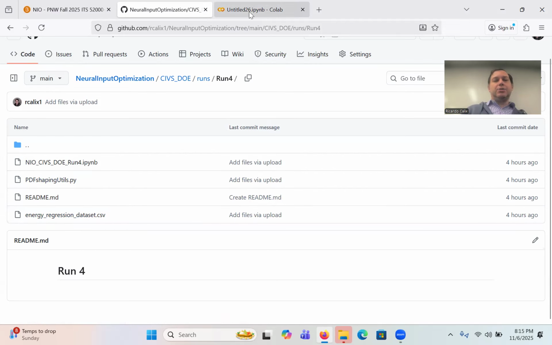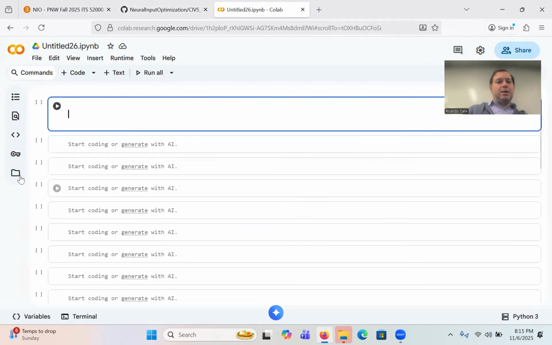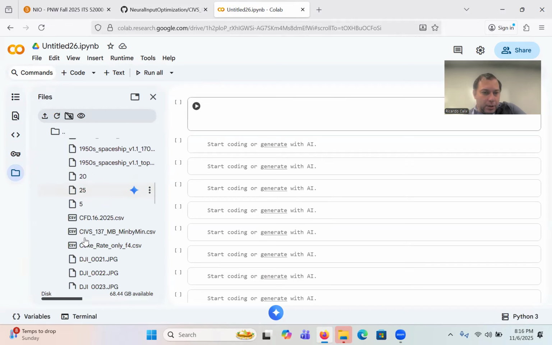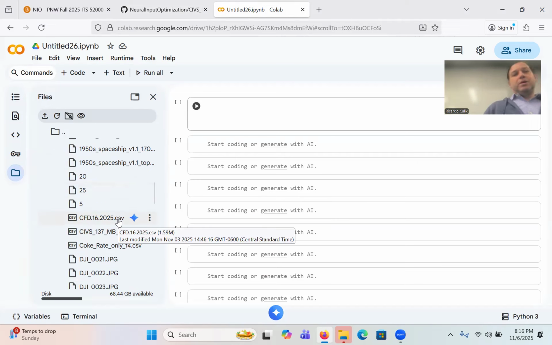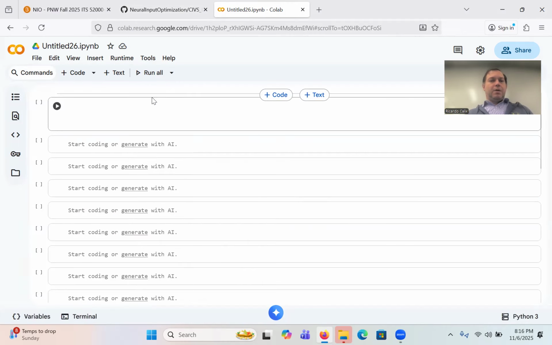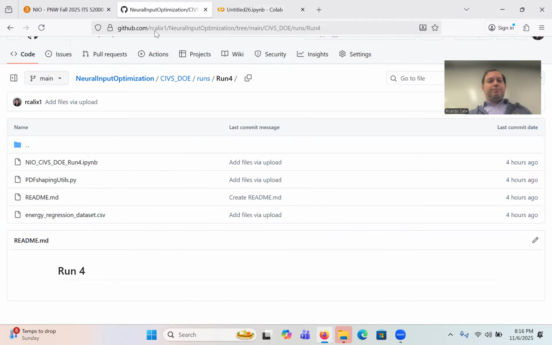I already should have that in my drive. So if I go to drive, it should be in here. Yeah, it's this one. So I have this data, which is of the simulation of a furnace, but it's not my data, so I can't really make it available. All right, so let's start.